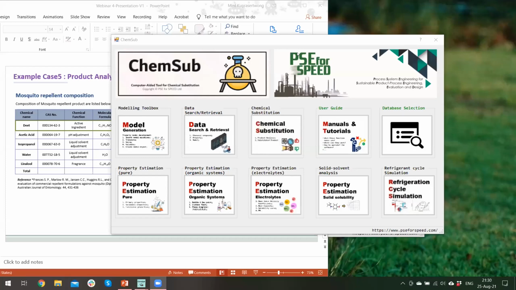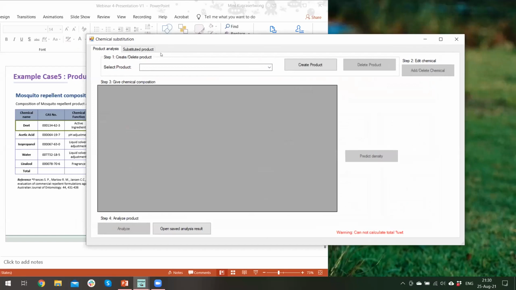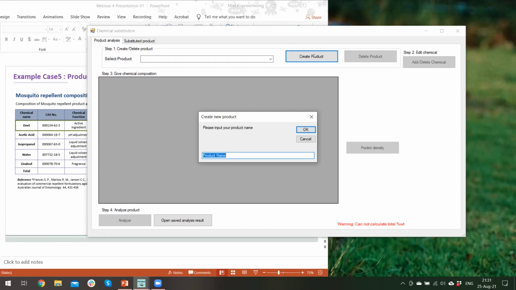Okay, back to me again. Let's see the chemical substitution tool, which is to the right of database manager. Okay, there are two functions in the chemical substitution tool, which are product analysis and substitute product. But we will go through only product analysis since substitute product is under development, as Orakotch has mentioned. Okay, here is the interface of product analysis. First, we have to create a product name. For example, mosquito repellent.